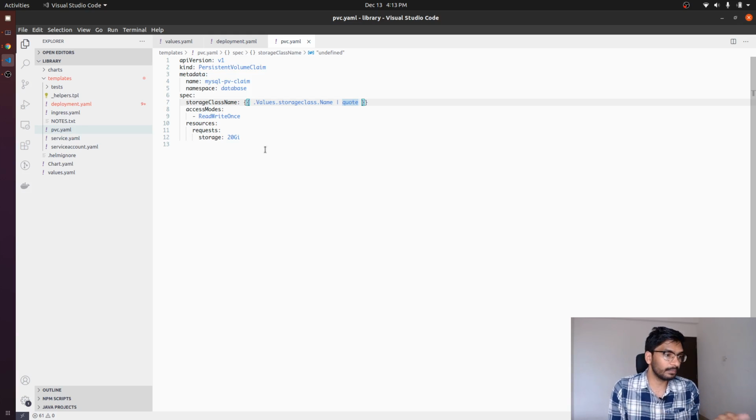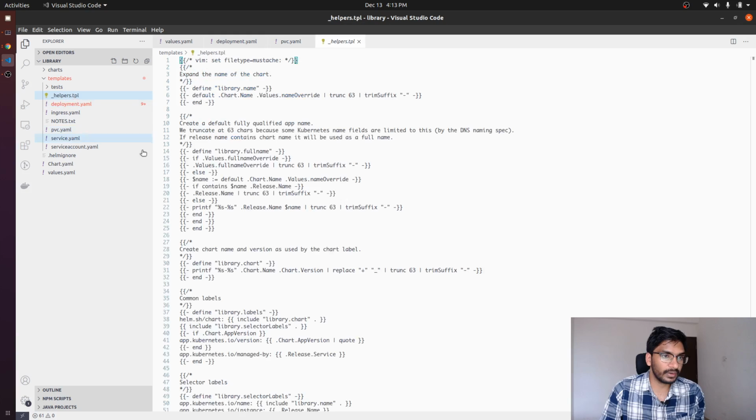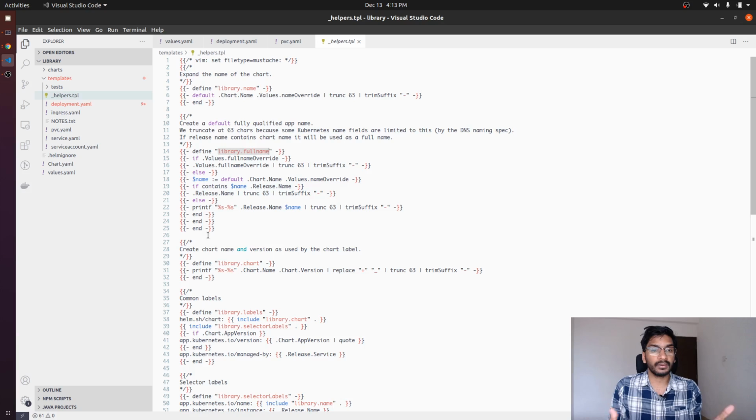We call them named template functions. So for example, if we have a look into helpers.tpl here, we can say that these are named templates. For example, library.fullname. This function can be used in any of the manifests that we want to, or we can just go ahead and try to write our own template, and then that template function can be used in either of the manifests.